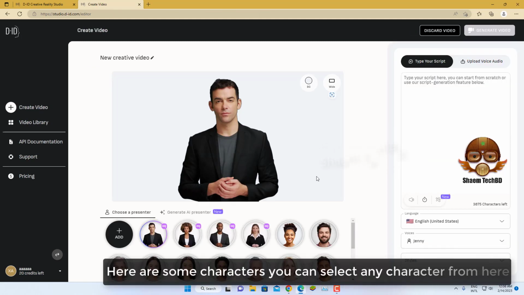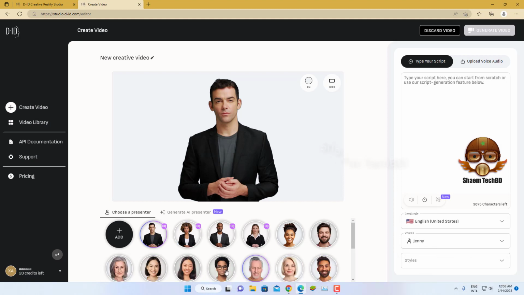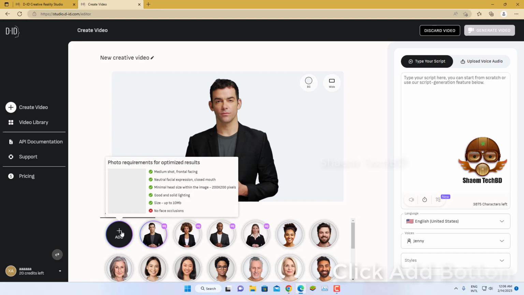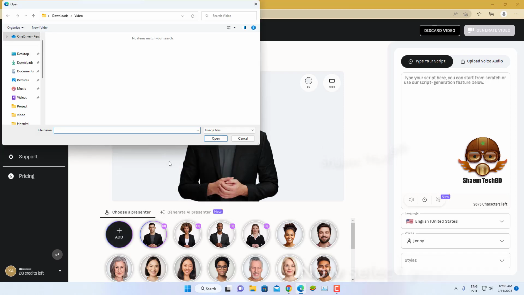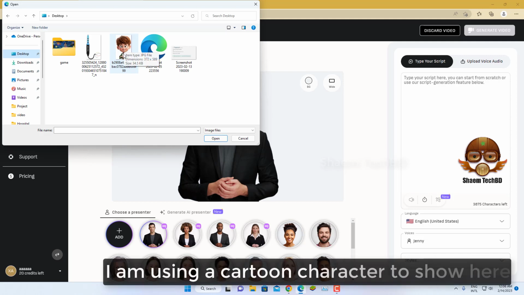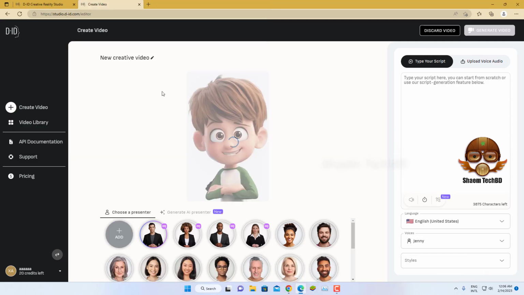Here are some characters; you can select any character from here. Or you can make videos with your own photos if you want. Click the add button. Now select your image. I am using a cartoon character to show here.